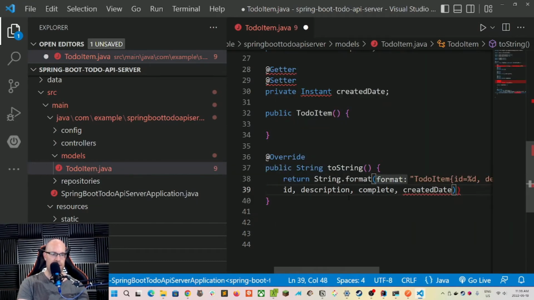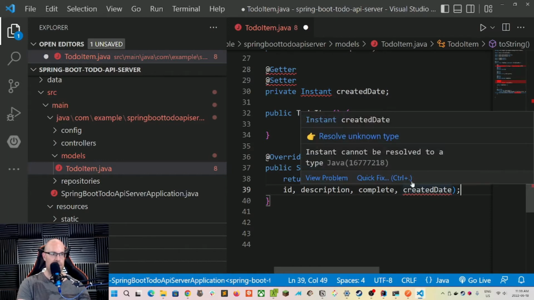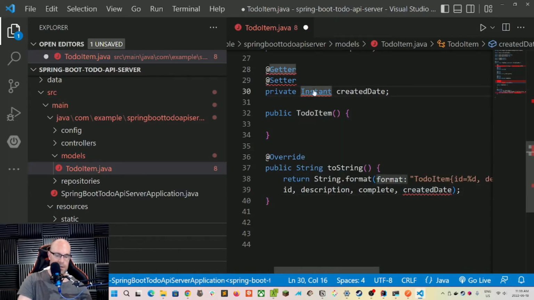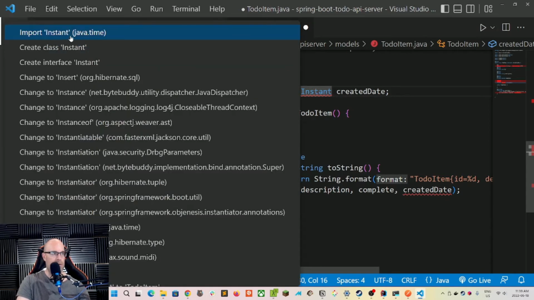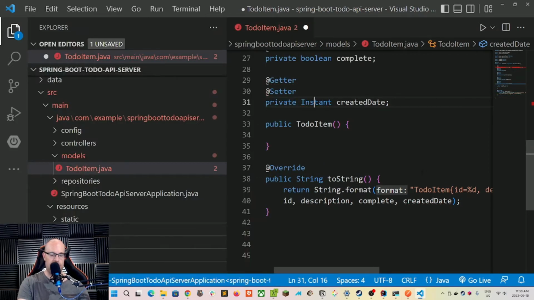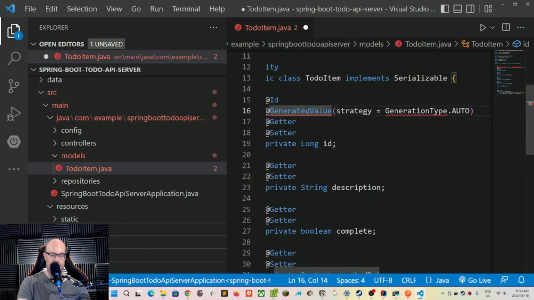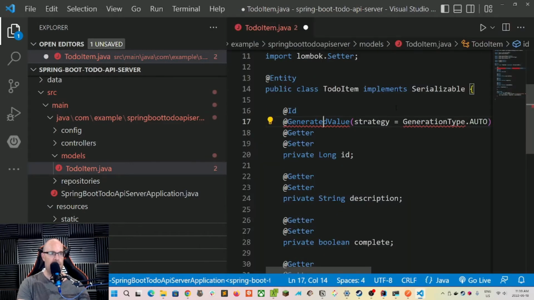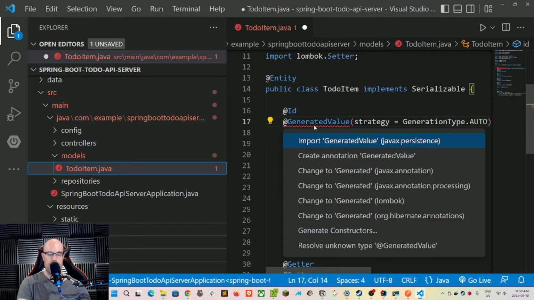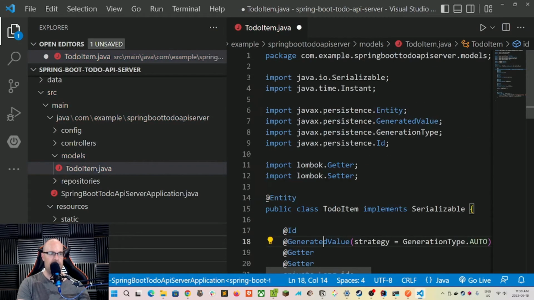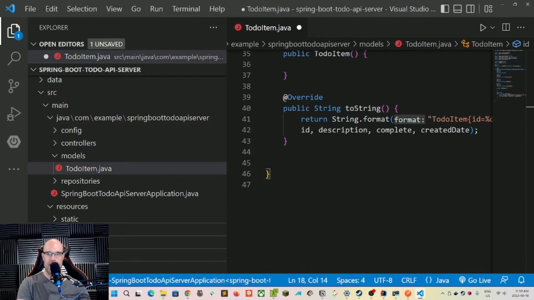Okay, so we've got a model you should be familiar with, oops, oh, because that is not set up and resolved correctly. So we want to import from java.time. Okay. Oh, let's fix up this generated value from persistence. And that all looks good. Okay. So now we've got our model defined.